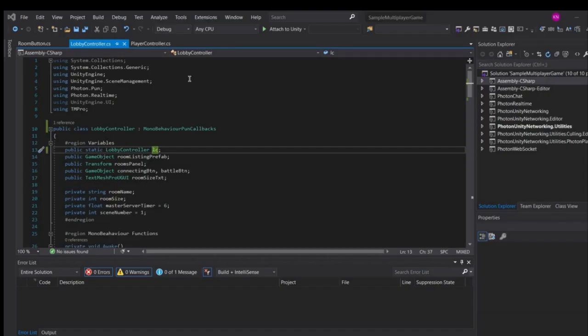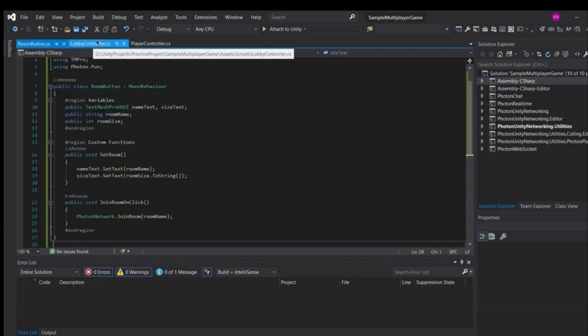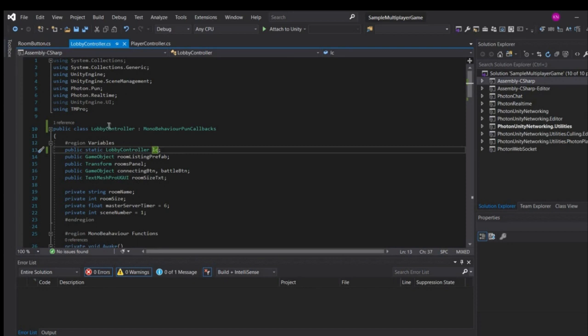We have a basic design of our main menu, and now we are going to add some core functionality for our main menu as well, which is the lobby. We need to create two scripts, which are the lobby controller and the room button. Let's take a look at the lobby controller. You need to include all of these namespaces. I am going to make sure I provide you this code so that you can understand it as well.